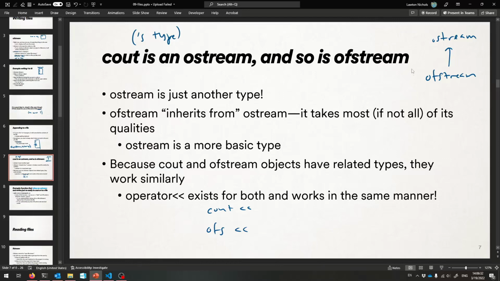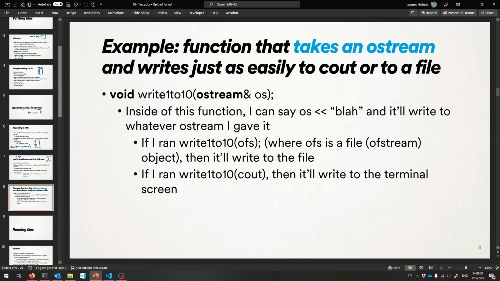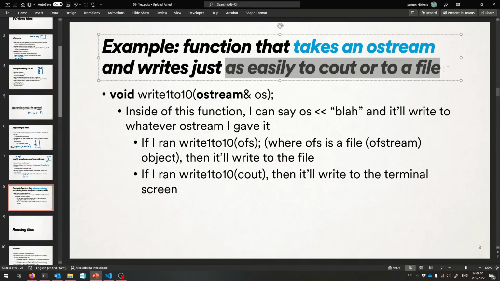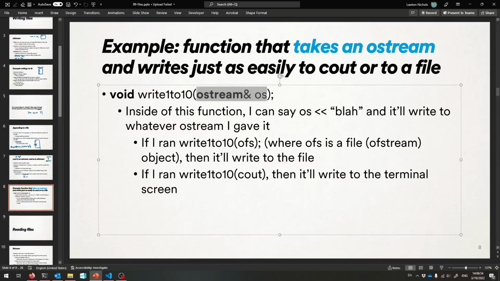Because you know the types of things and how they're related, you can write a function that takes not an ofstream, that takes not cout, but takes any ostream object, because that's a similar type that they share. You can write a function that just takes an ostream and writes just as easily to either cout, if you pass in cout, because the type of cout is ostream, or to a file, because the type of ofstream involves ostream. You can replace it with that. How cool is that? So let's go and make this function maybe.